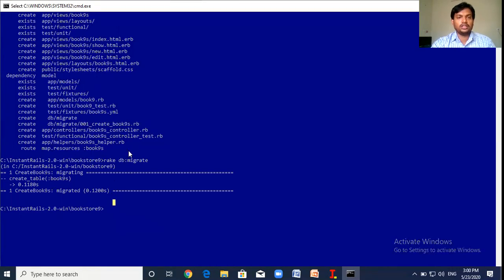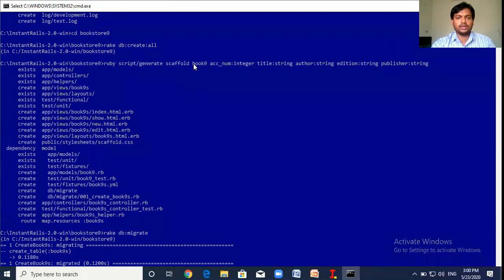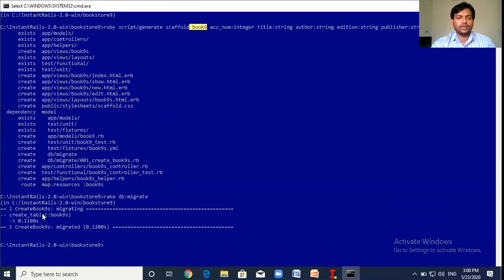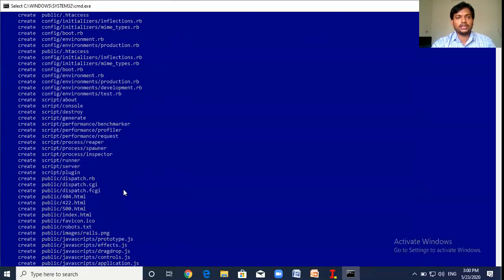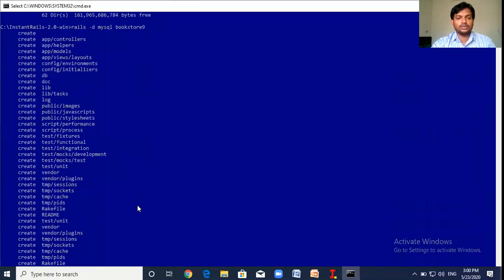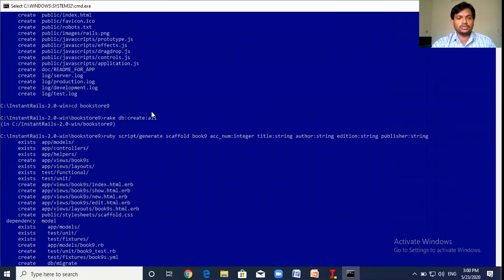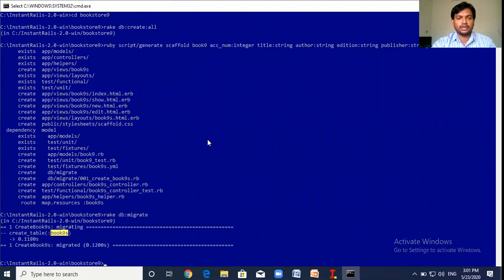Here the table name we have given is book9, which is a singular name, and the plural name, books, will be created. That is a feature of this Rails application. Now we have created the application, followed by the copies of the database, and we also created the table.